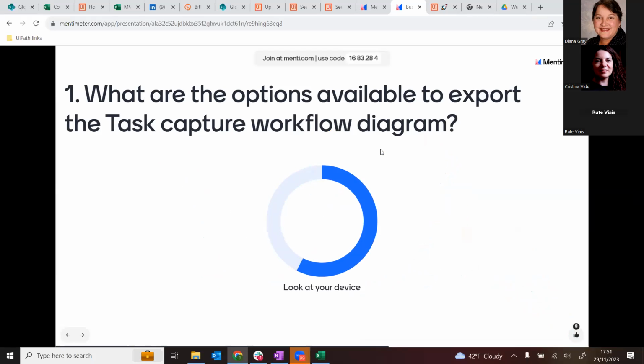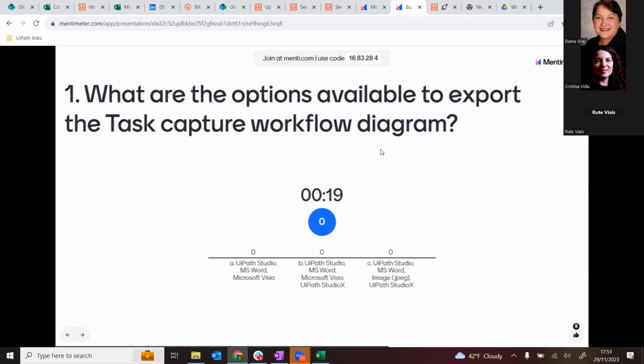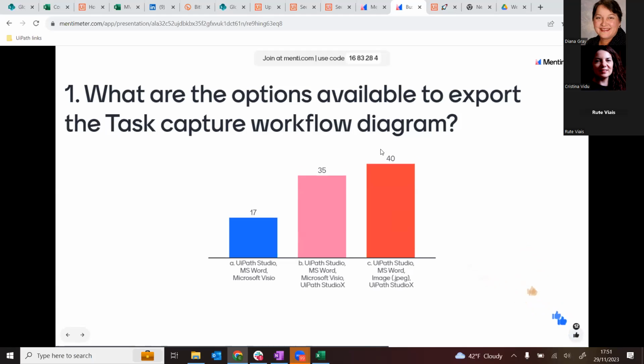What are the options available to export the task capture workflow diagram? UiPath Studio, MS Word, Microsoft Visio, UiPath Studio X, Image, JPEG. That's a lot of data there. So what are the options available to export?